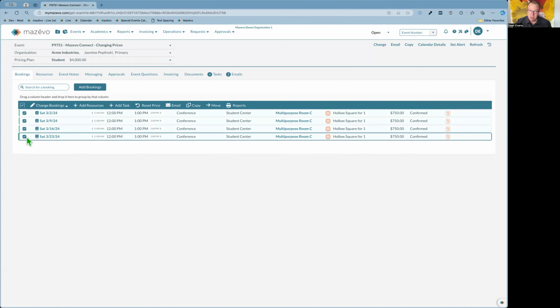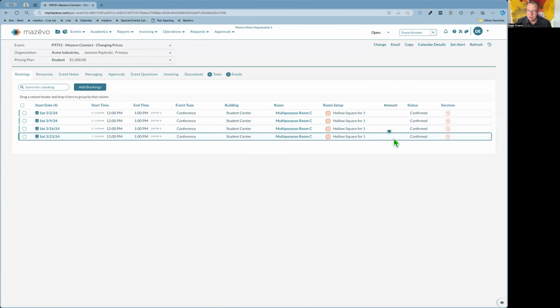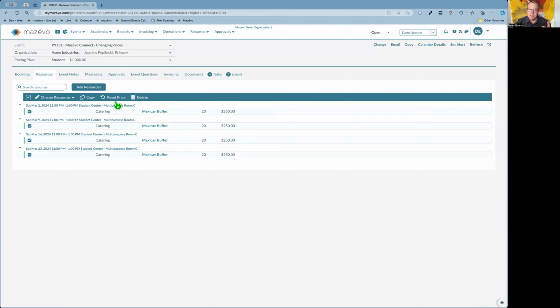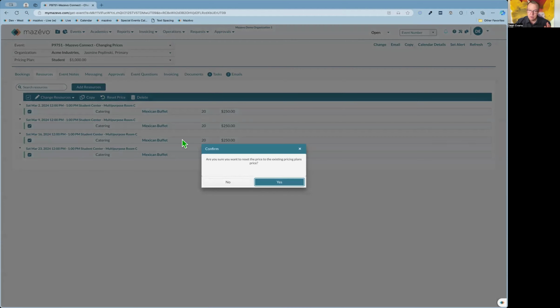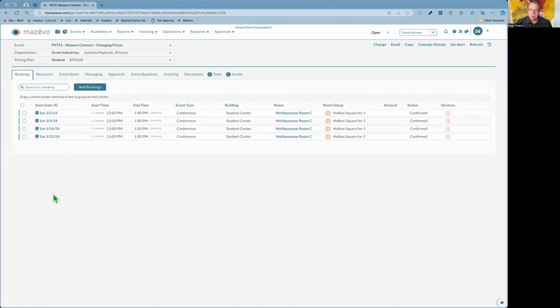You probably want to change all of the bookings, and you're going to want to hit this reset price. And when you do that, that's going to change the price for the room. If you want to change the price for the resources, you would need to do the same thing over here and say, I want to reset the pricing on all of my resources. So you can do that here, and then you'll see that it's got a different price there. That's the student price. I went in there and adjusted that with a discount. So that's how you change the pricing plan and then apply that to any existing bookings and resources.